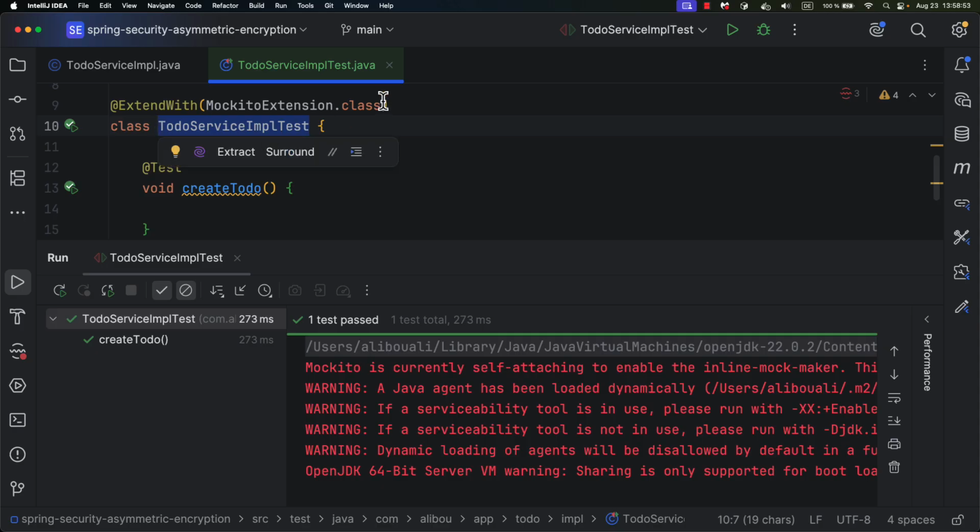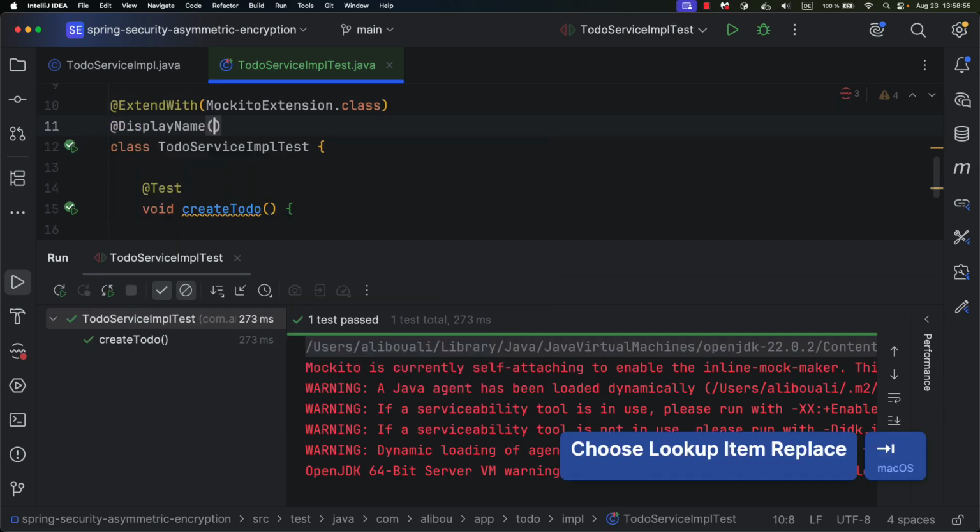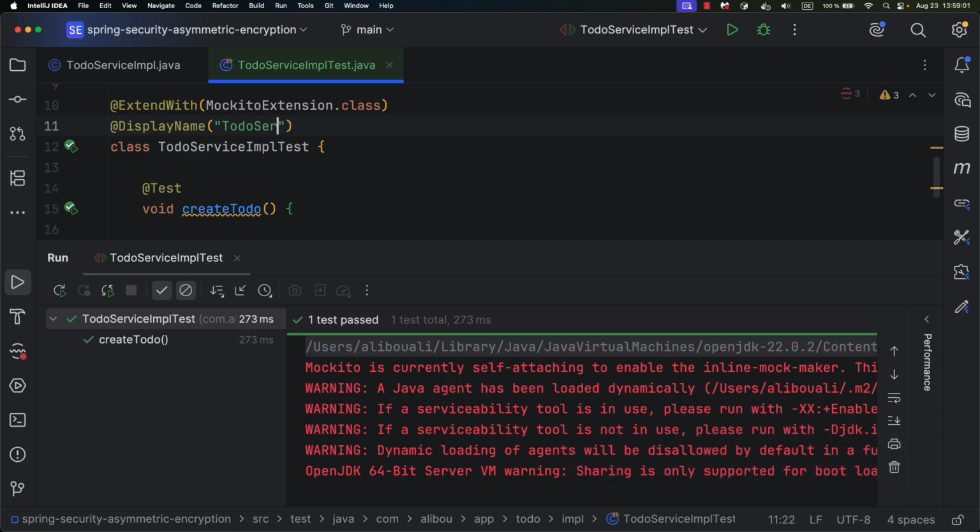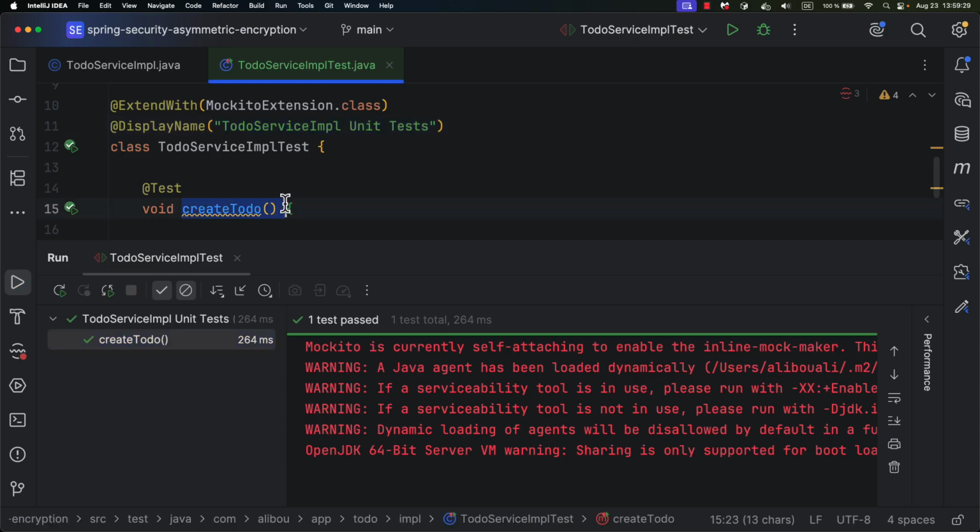If you want to change that, simply add a DisplayName annotation, and in this display name, let's say for example ToDoServiceImplementation unit tests. All right. Because this is the unit tests part, and then I will show you how to write integration tests that will communicate directly with a database. And for that, as I mentioned, we will use Testcontainers. So now if I run it again, instead of displaying only this class name, it will display this display name, and the same in here. So here you have createToDo.